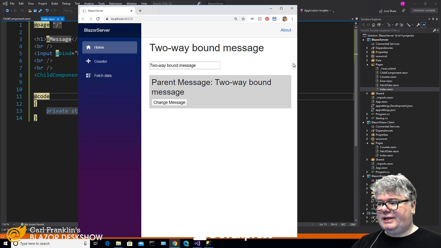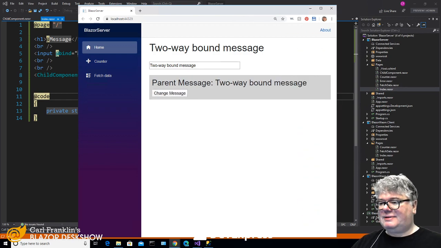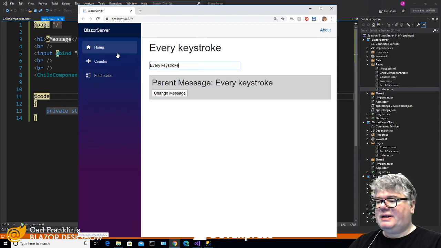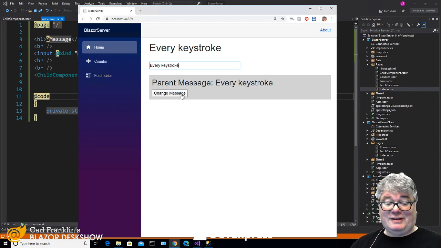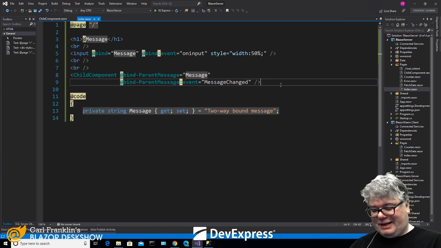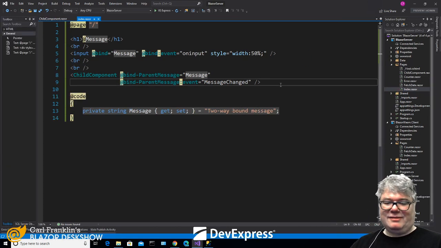All right, so check it out. The gray is obviously the component. So every keystroke, now you can see it's changing here in the parent, in my input, and in the component. But now when I change the message from within the component, boom, everybody updates. Pretty cool, huh? Very, very cool. Yeah, binding is really simple. And the whole component model, you can see where it's becoming really elegant.